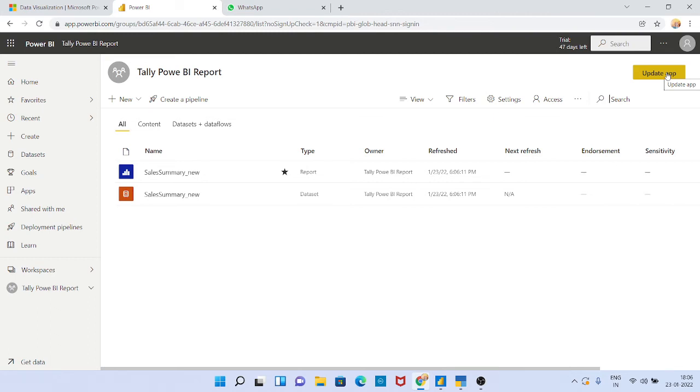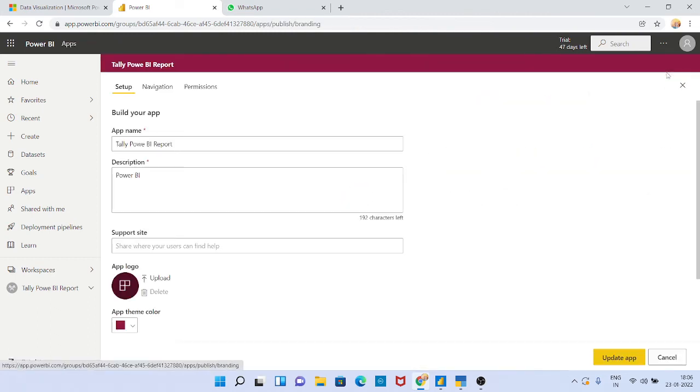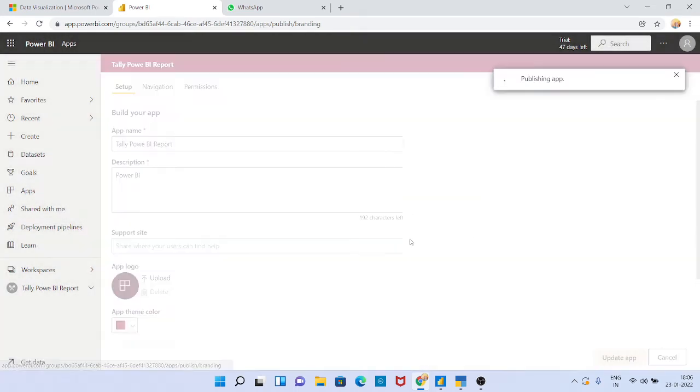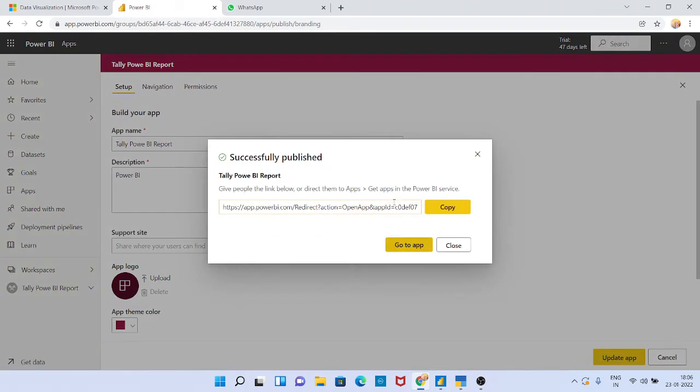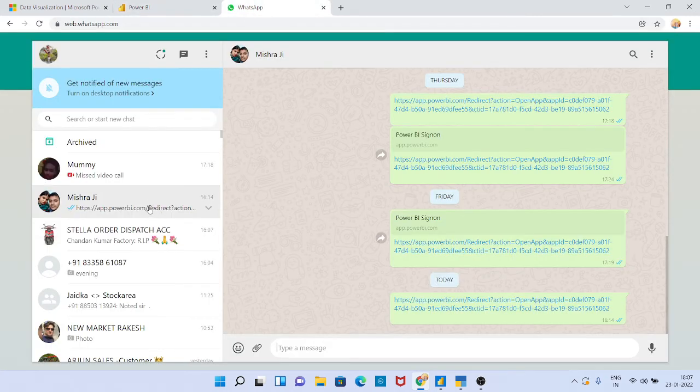You can update the app, and you can make a link. This link you can share on WhatsApp, to your CEO or management or colleague's WhatsApp number, or you can go directly to the app. First I go to WhatsApp. I sent it to my colleague's WhatsApp number. Previously I have already sent it.